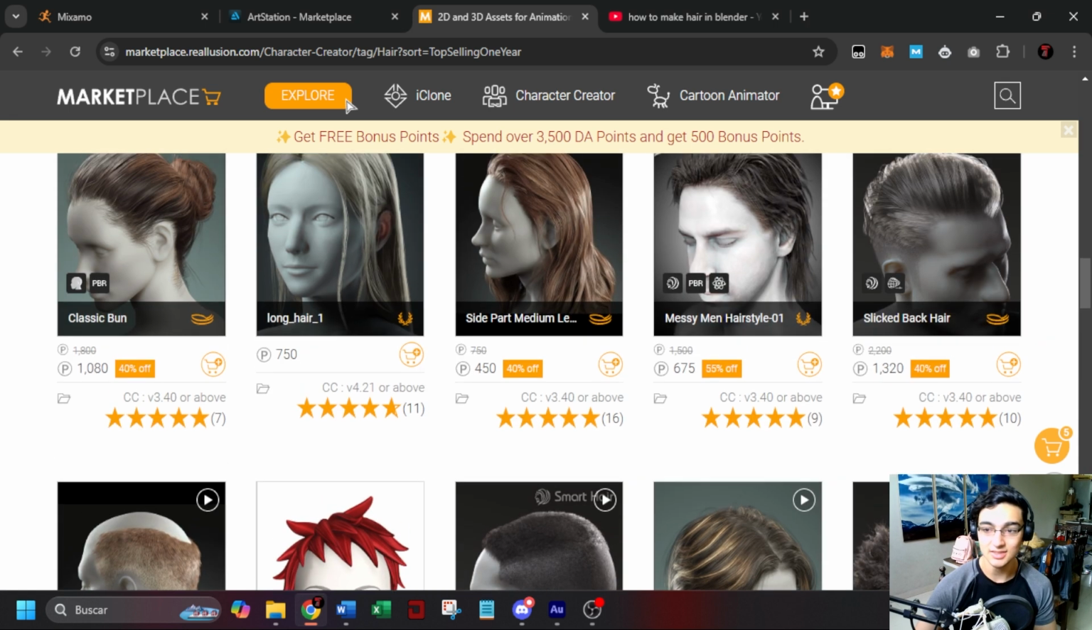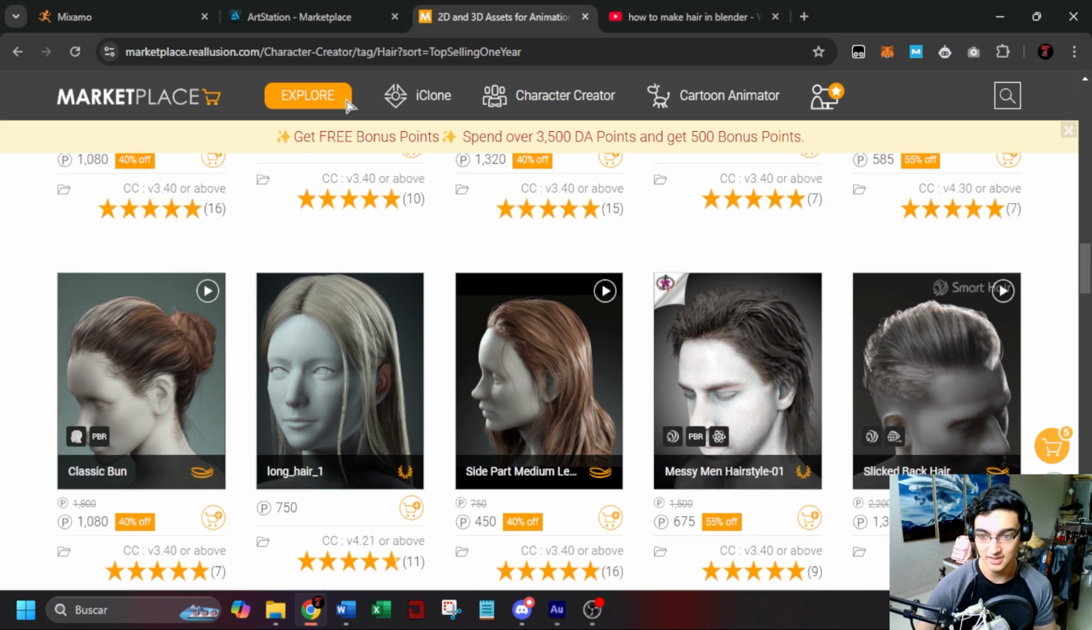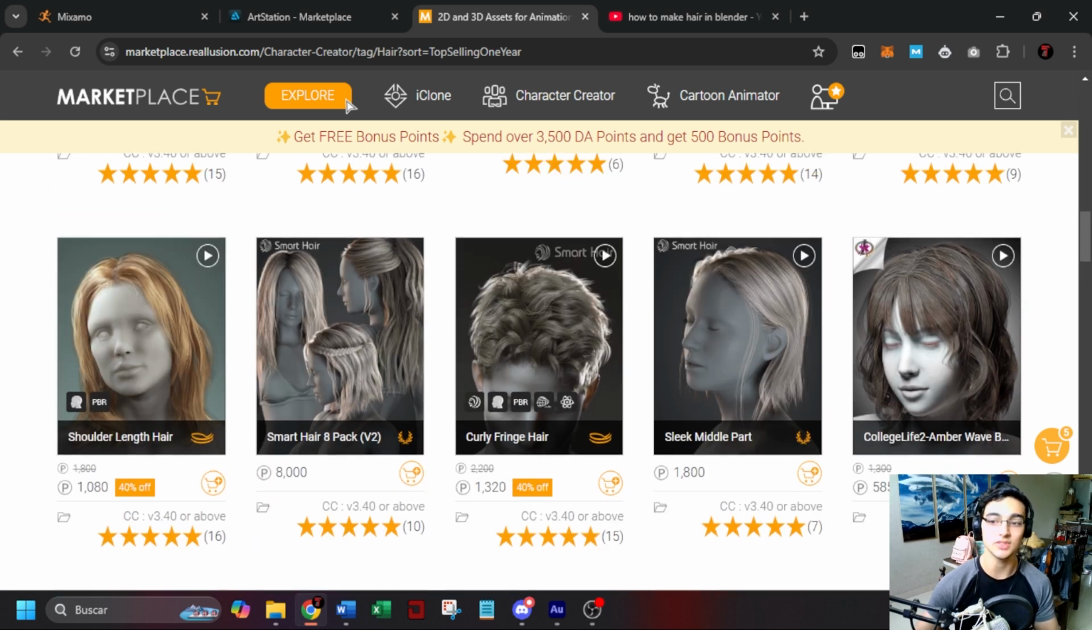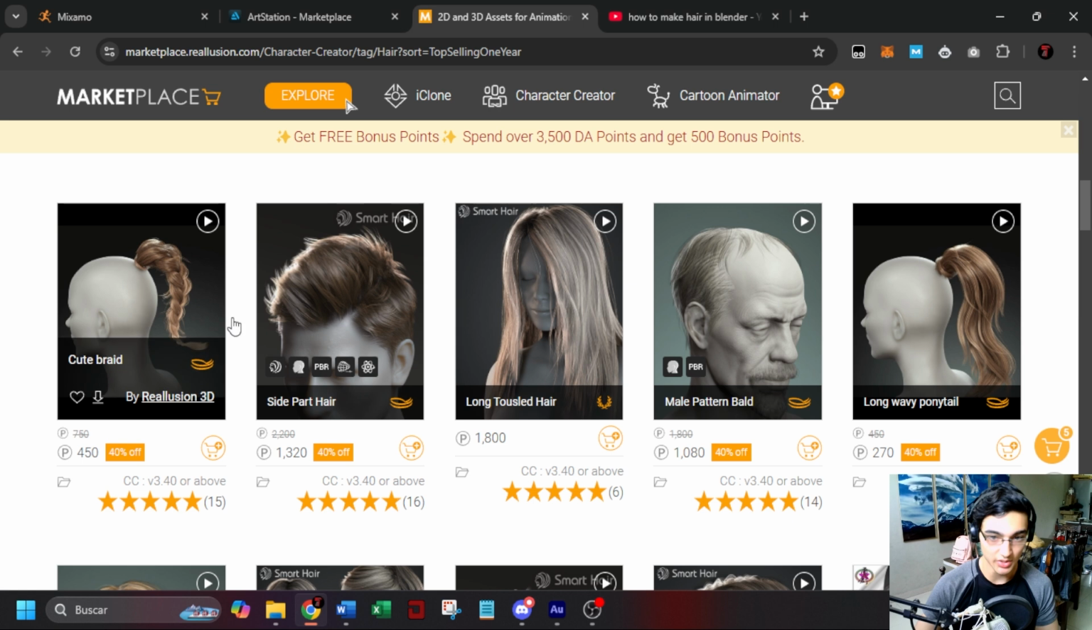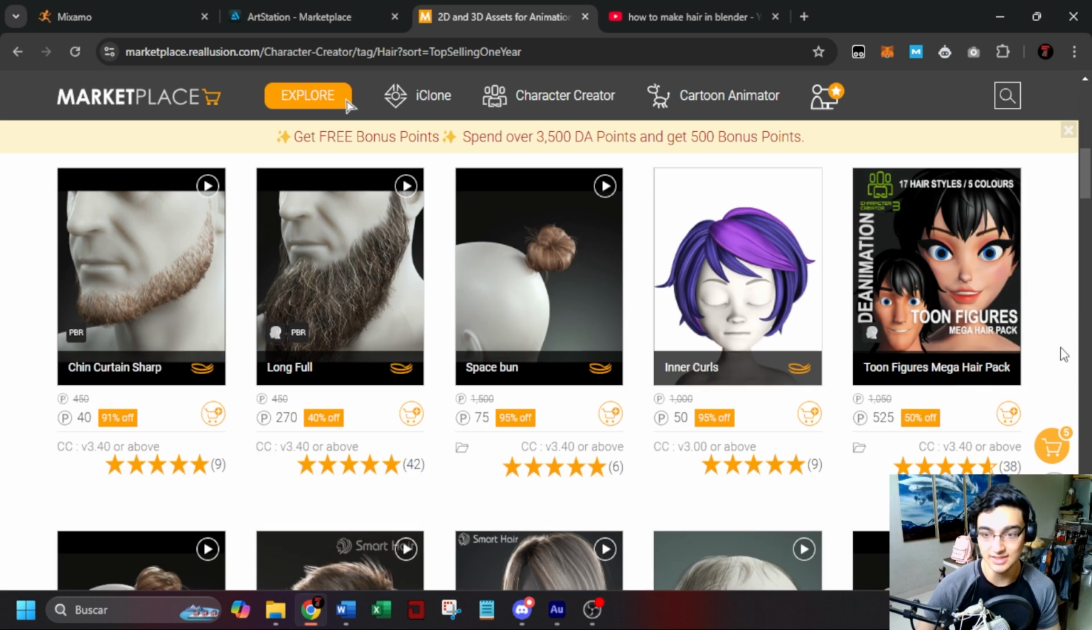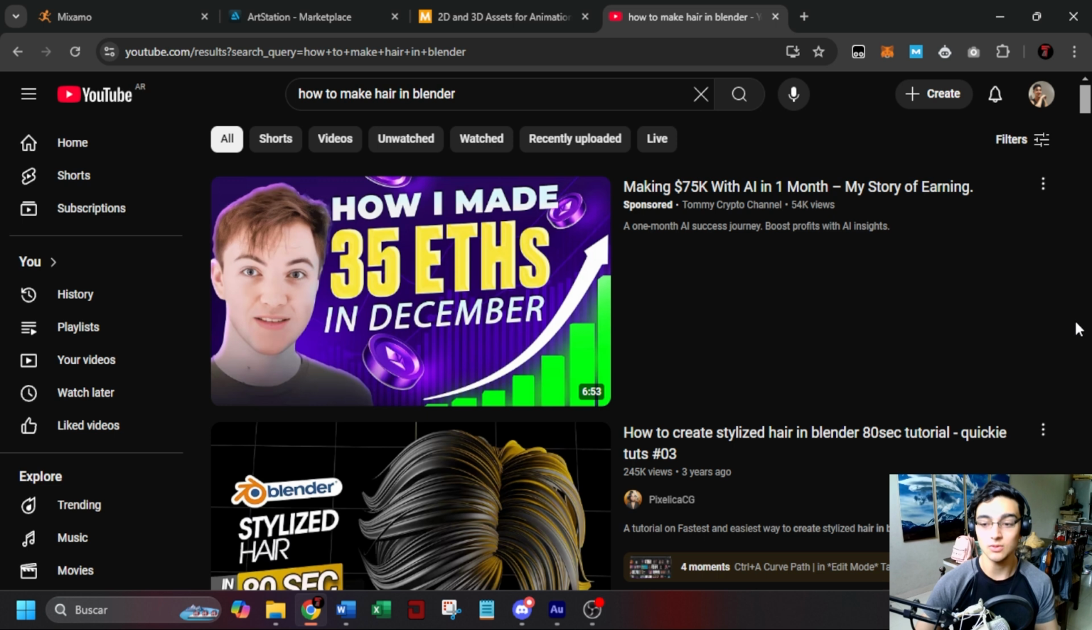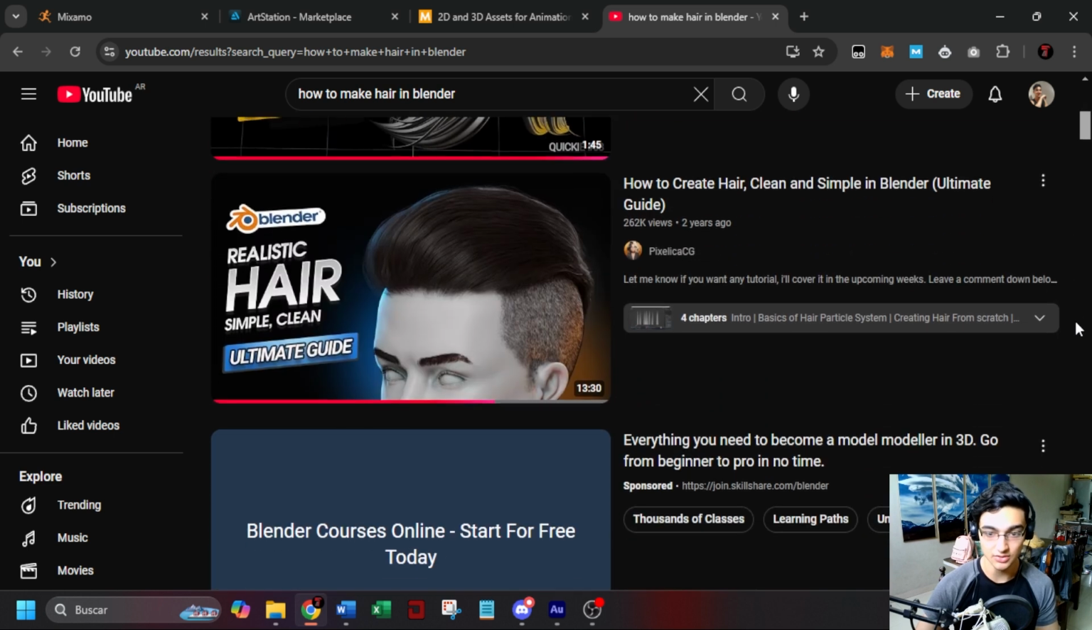And yeah, it's not that expensive, but it's definitely more expensive considering that you also have to purchase Character Creator 4, which is an expensive software. It costs $200, but as you can see, it's a really good option, and you have super high quality hair assets. And the final way to do hair is just looking at tutorials.